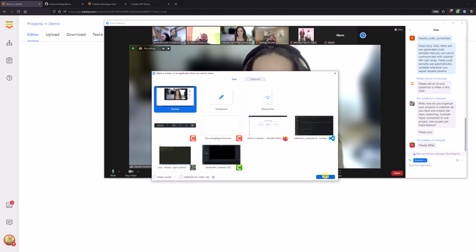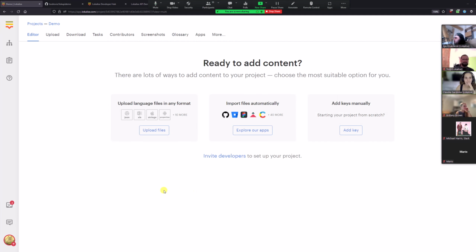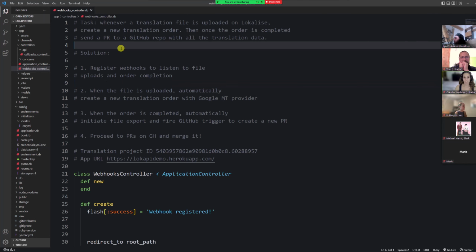Hello everyone, I'm going to share my screen because I don't have any presentations really for today, but I would like to show some clues, some ideas on what we can actually achieve by using Lokalise API and webhooks. So here's the task for today.